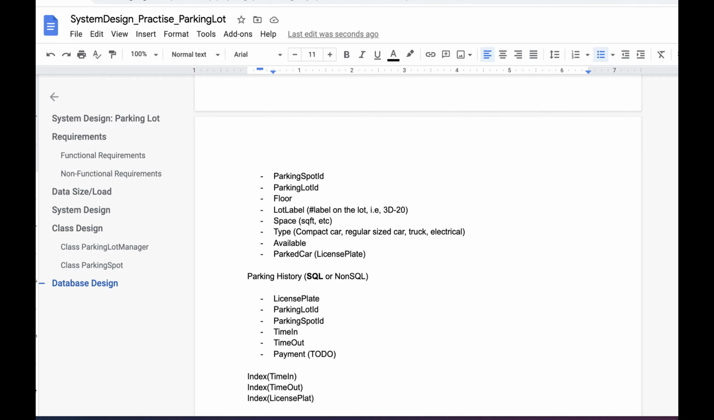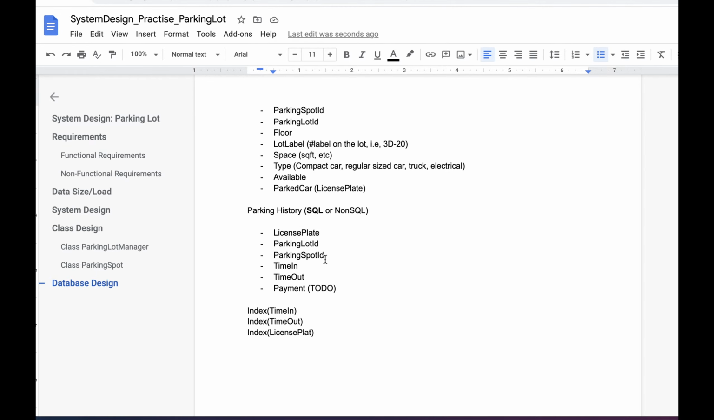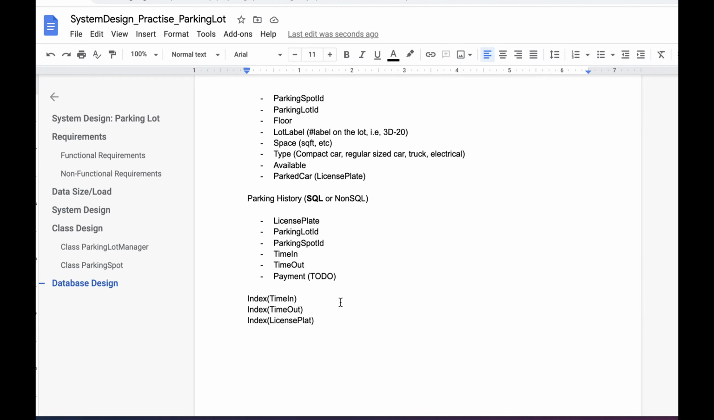So we may keep some basic information so that in case the user may call the service hotline and say, why did you charge me the wrong amount of money? So we need to keep track of the history, and also we need to keep the information to do the analysis.